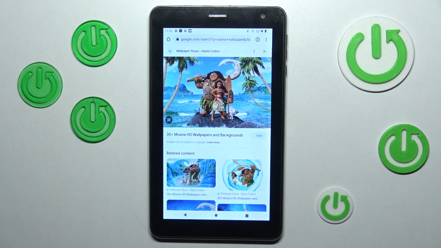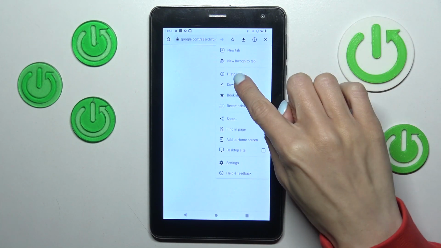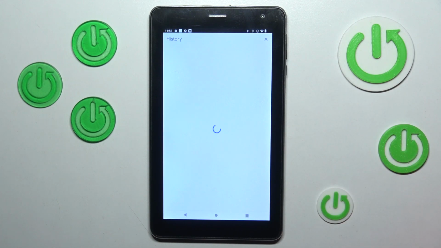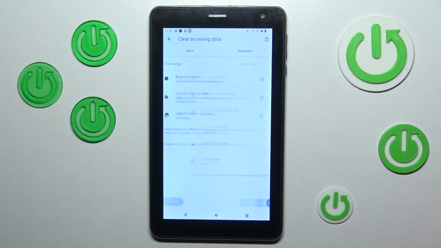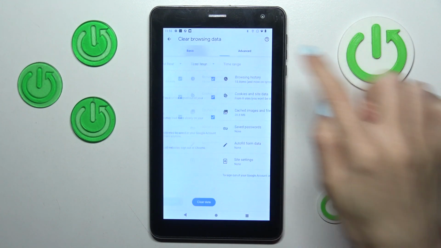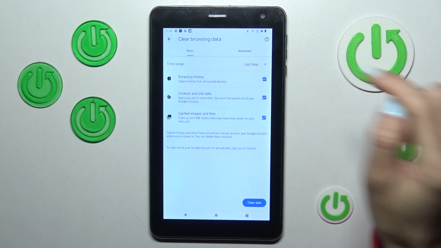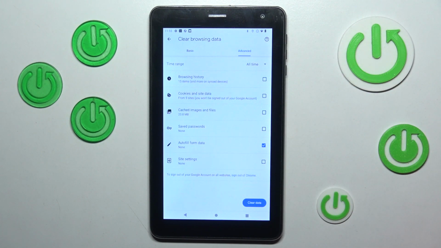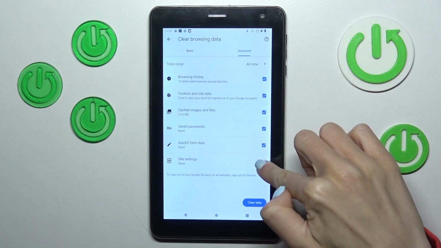So at first, open the browser that you are using, tap on the more icon, and select history. Here, tap on clear browsing data, and now you've got basic and advanced features here to mark. So here you've got 3 options, then once you enroll advanced you will find a bit more, so smoothly mark those info that you want to get rid of.